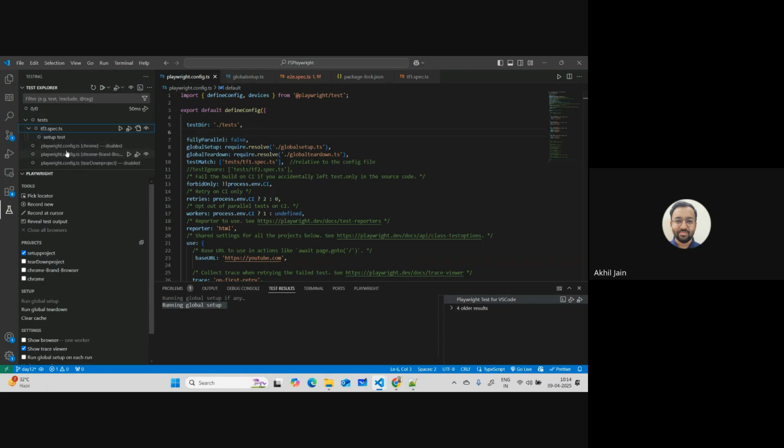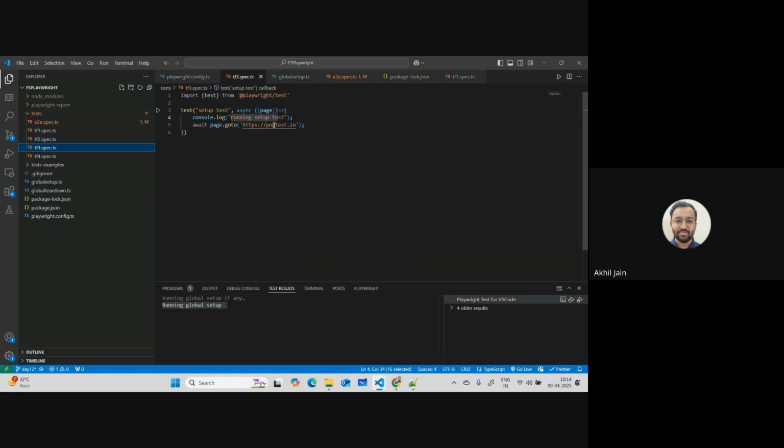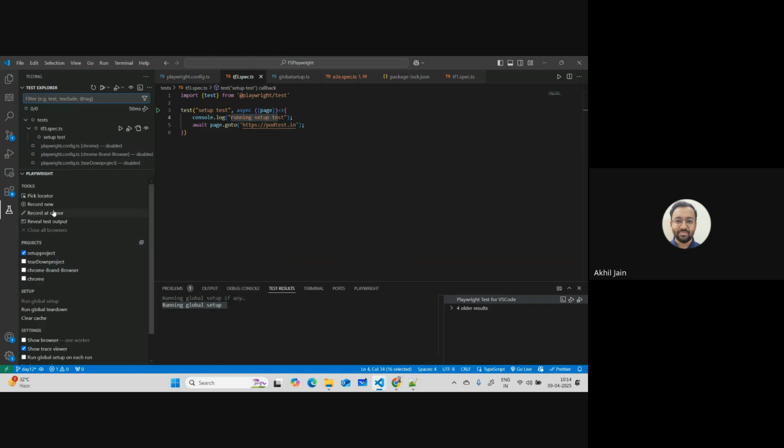Oh, setup test. Do what I have here. Test file 3, right? Okay, why is it showing only one file? I will check that part, but let's say it is showing this, right? Console and all that.